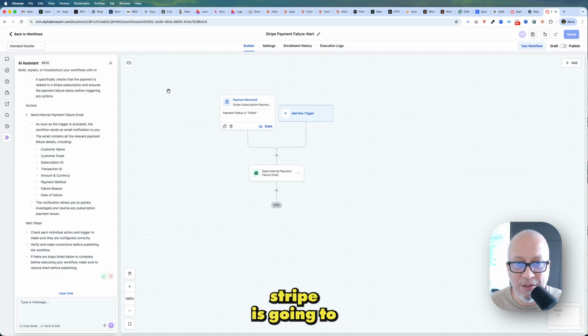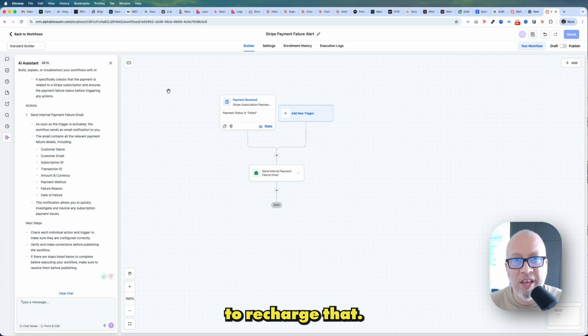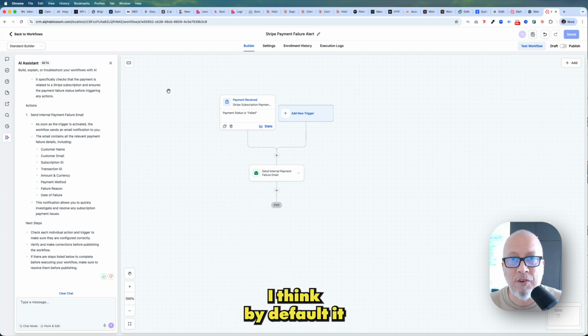Again, your Stripe is going to automatically try to recharge that based on your settings in your account. I think by default, it automatically retries up to 3 times. You can also go into Stripe and you can manually attempt to recharge, or you can just reach out to your customer, send them a payment link, however you want to handle that.